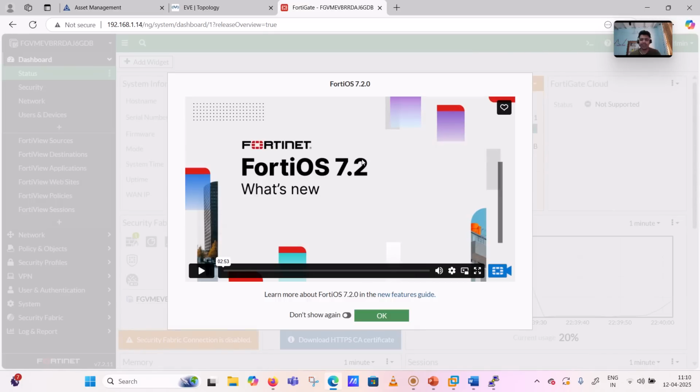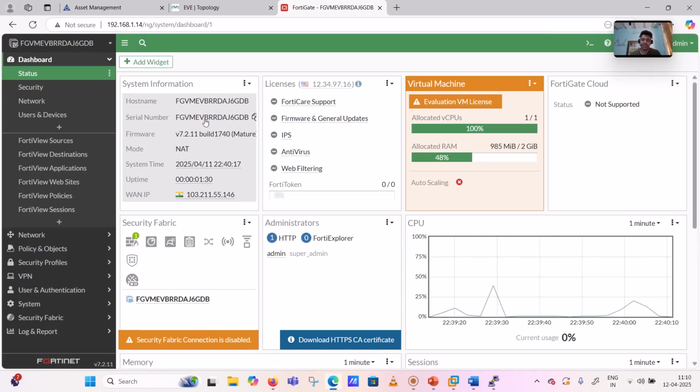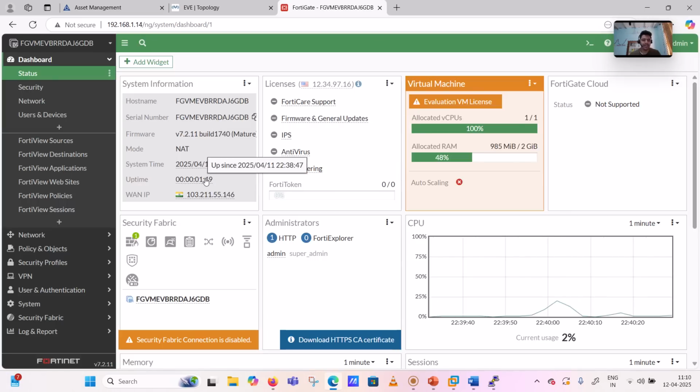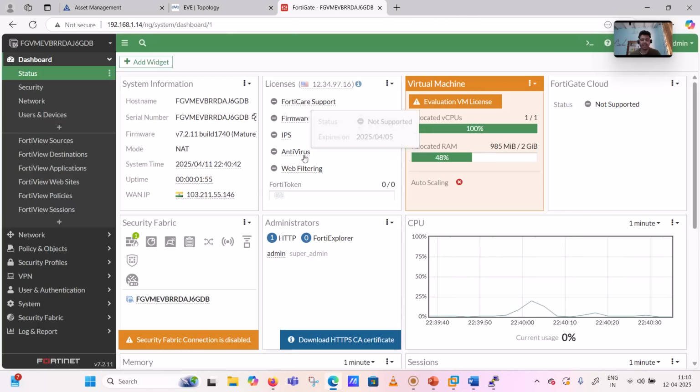And you'll be seeing a video here. This is a video about how this specific operating system works. If you want to watch, you can give it a try. I already watched this multiple times, so just leave it as of now. Click OK. So you're seeing we have a lot of tabs and a lot of features here, and you can see that's our host name, and that's the serial number of our firewall, and the firmware we are using is 7.2.11 build. By default, NAT is activated. This is our system time that has been taken directly, and the uptime shows it rebooted less than 2 minutes back, and that's our WAN IP and the other features as well. We'll be talking about these other features in the coming labs.